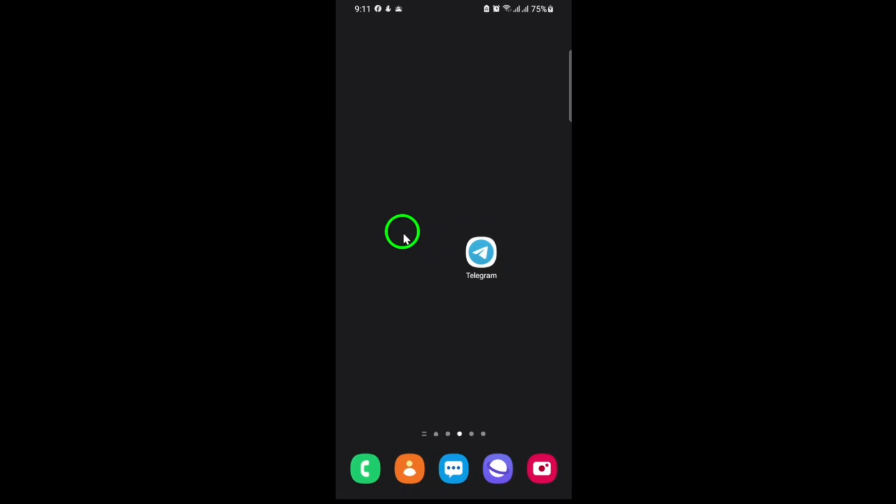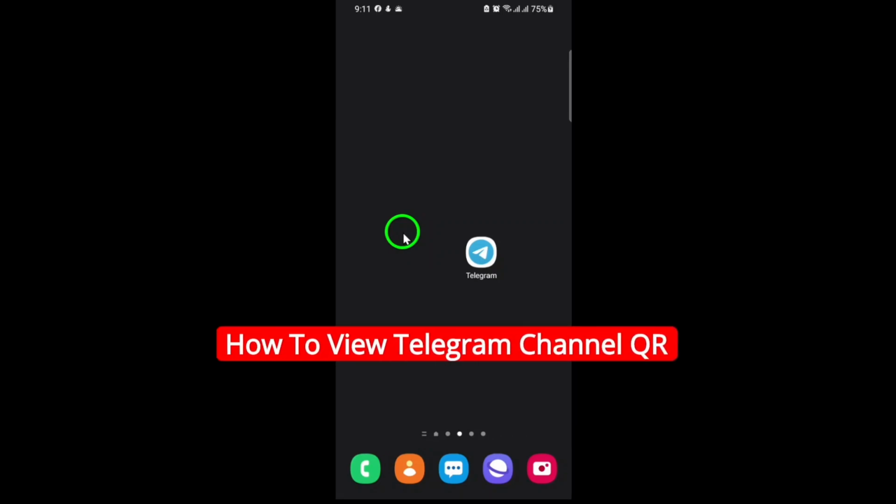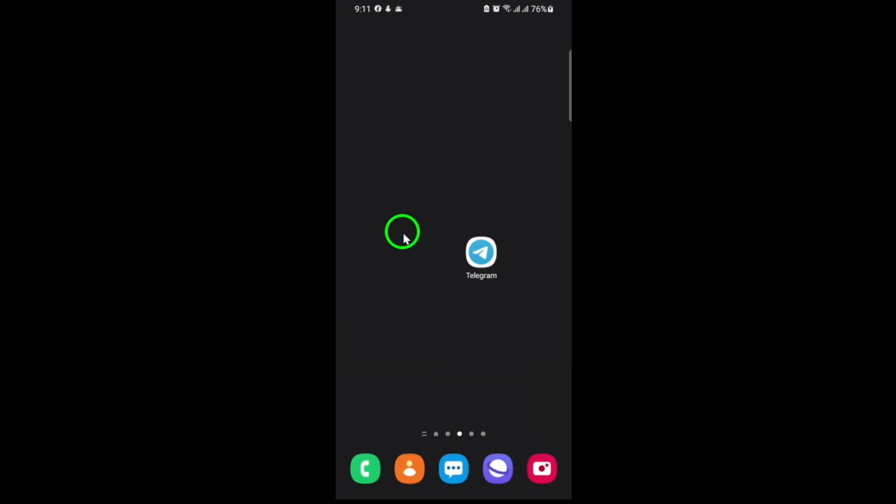Welcome! Today I'll show you the easiest way to view the QR code for any Telegram channel updated for 2025. Whether you want to share your channel or invite others quickly, following these steps will get you there in seconds.